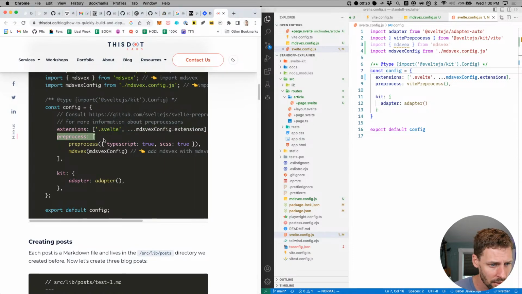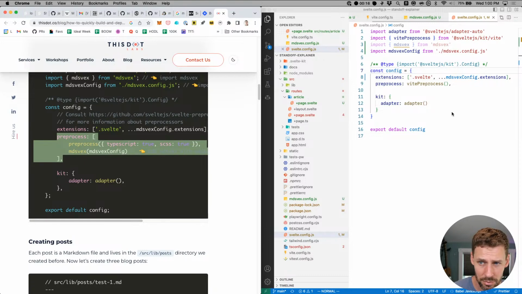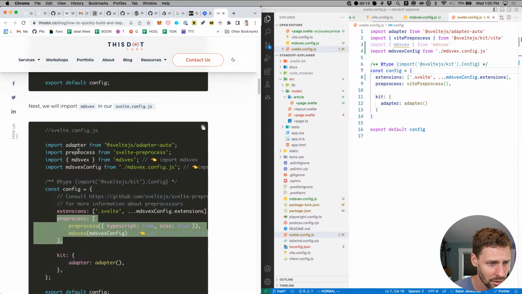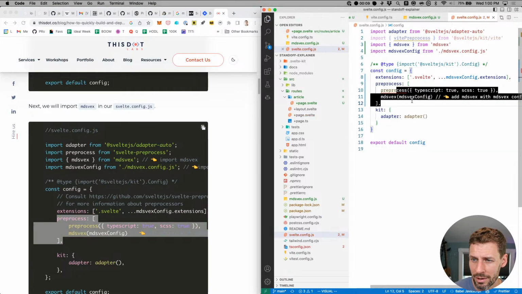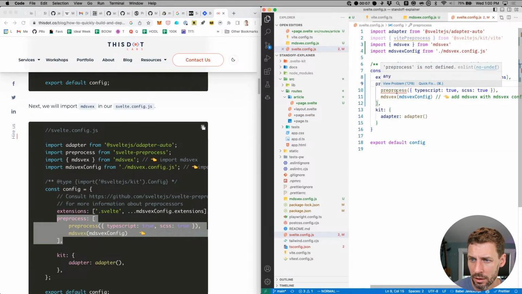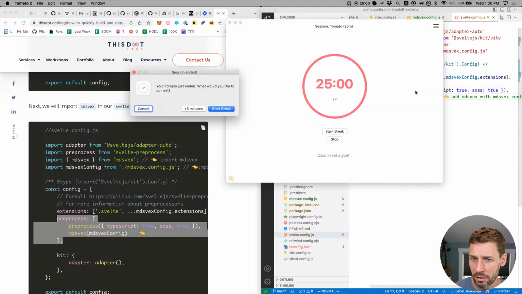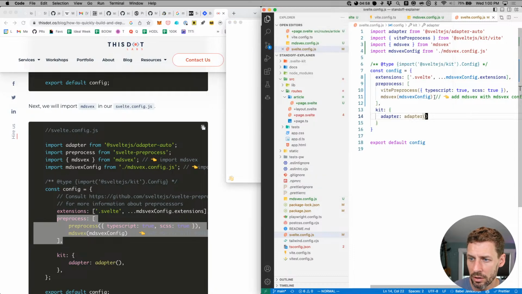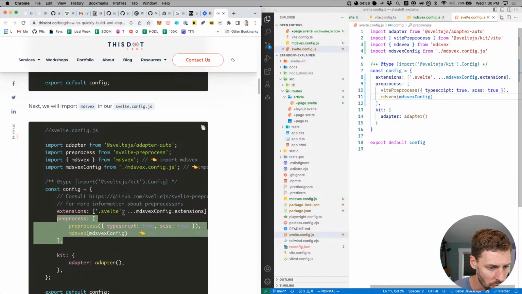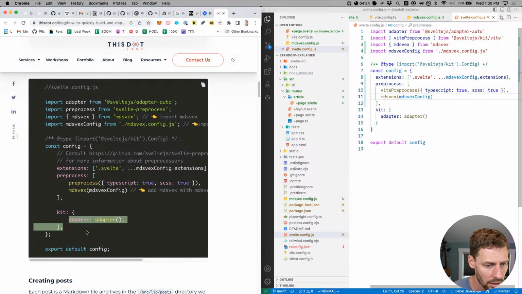Now our preprocess, hopefully this still works with Vite preprocess. Got me a little worried. Preprocess is not defined. Let's call it vitePreprocess. All right, let's see if it goes. We're going to go for 5 more minutes here and see if we can get the MDSVEX actually compiling, and then I'll take a break. Kit adapter.